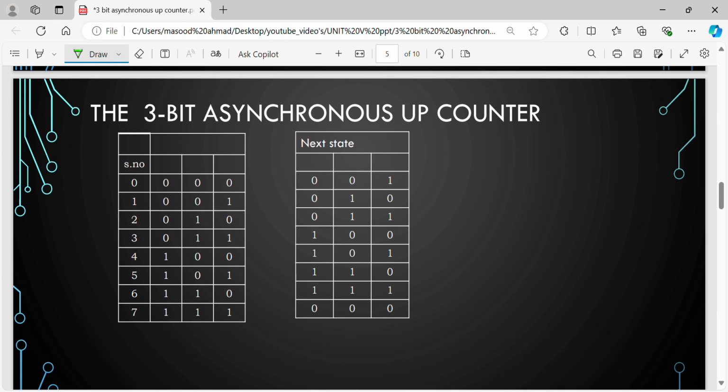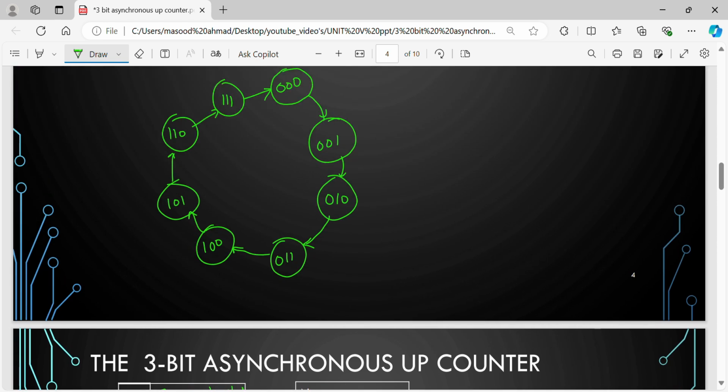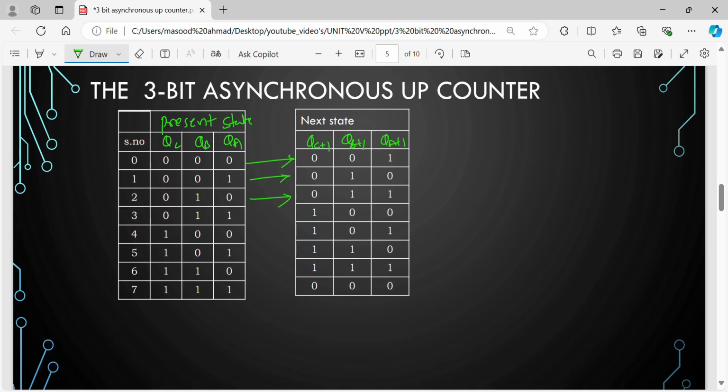So let's say this is the present state. This is QA, QB, QC, and QA plus 1, QB plus 1, QC plus 1 is the next state. That means initially if it is at 000, it will go to 001. If it is at 001, it will go to 010. If it is 010, it will go to 011. Likewise, that is the counting sequence in the state diagram, shown with respect to the states, how exactly present state to next state transition happens in the case of the 3-bit asynchronous counter. This is not new.